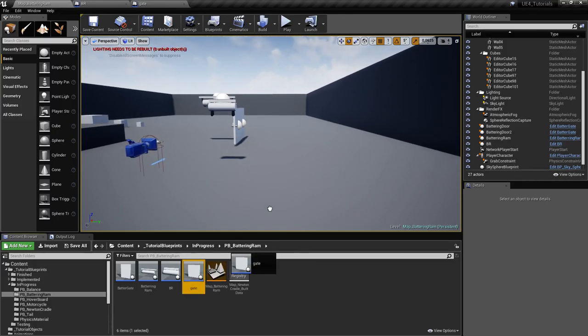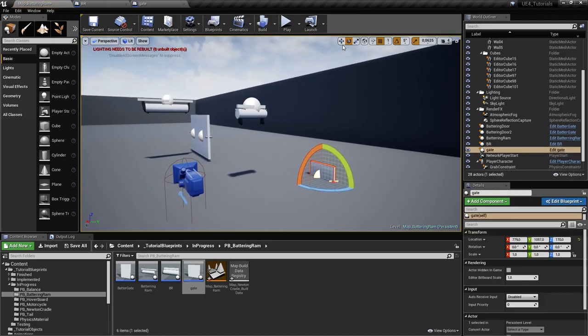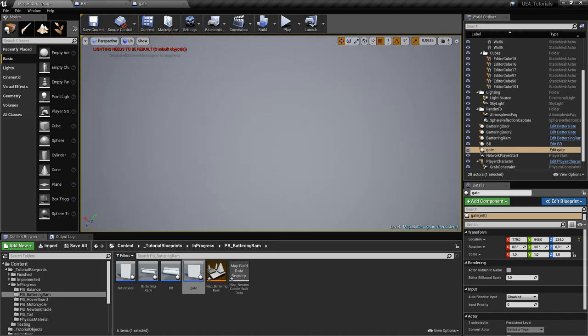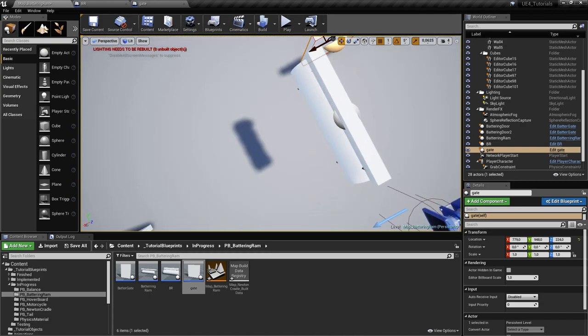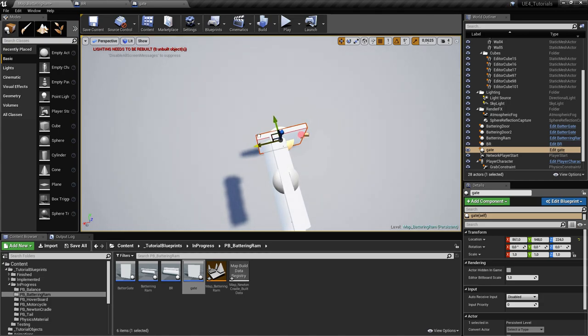So we'll drag this into the scene, just move it up a bit. We'll also get it closer and more to the center here, like that.